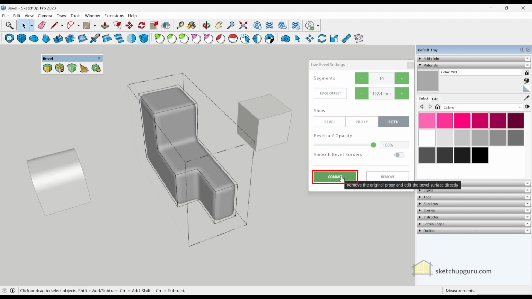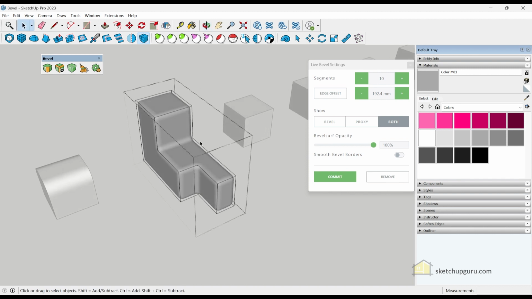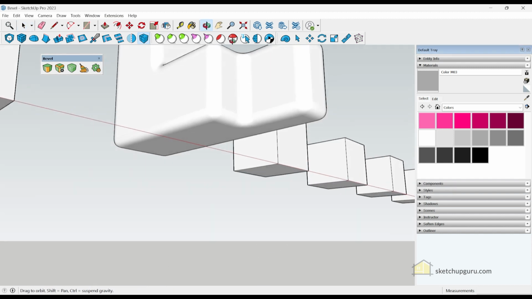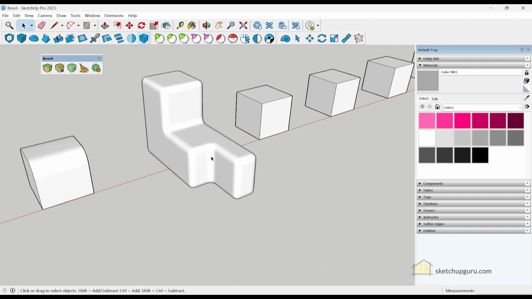Now if you click on commit, then it will apply the changes on this model and you will not be able to make any more adjustments. So once you've done making the final adjustment, you can click on commit. So as you can see now, we've added the bevel for our face.